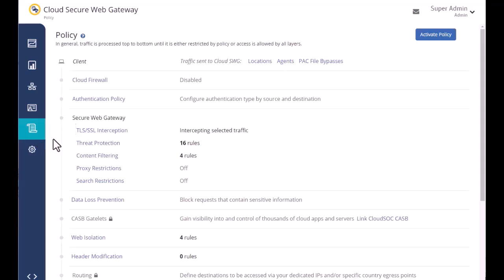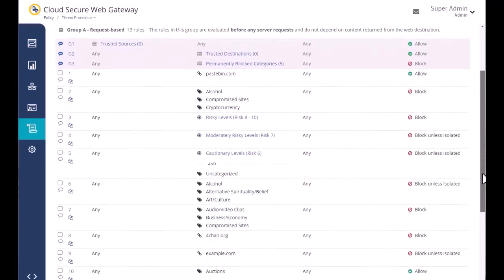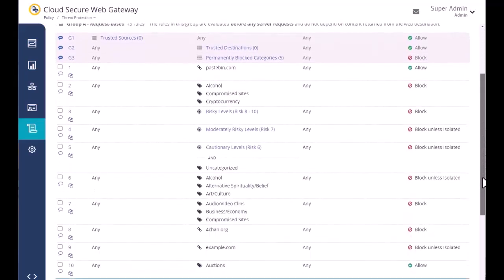To begin, let's look at some threat protection and web isolation policy rules that have been configured as an example to demonstrate the various changes that will occur due to the migration, especially to any rules that involve a verdict related to isolation.